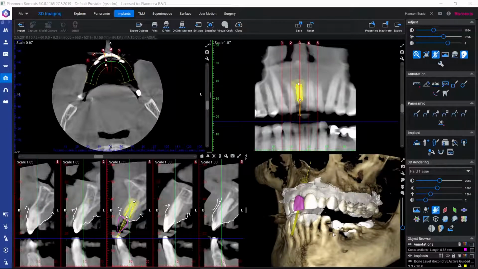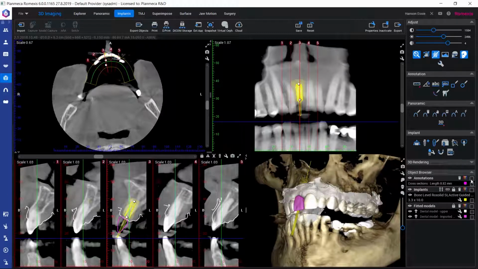If we are satisfied with our implant positioning in the plan and we wouldn't like to accidentally move the implant, we could lock the implant here in the object browser. So we could select the implant that we want to lock in place and then use this lock icon here. So now there wouldn't be the risk that we would accidentally reposition the implant.